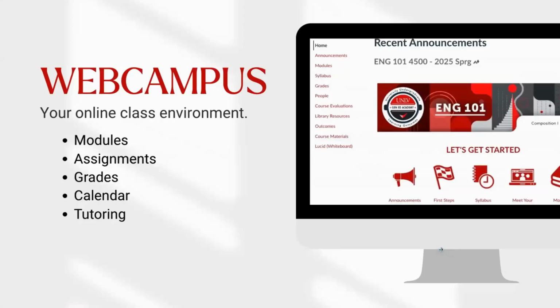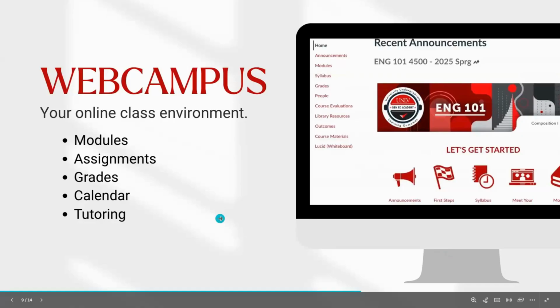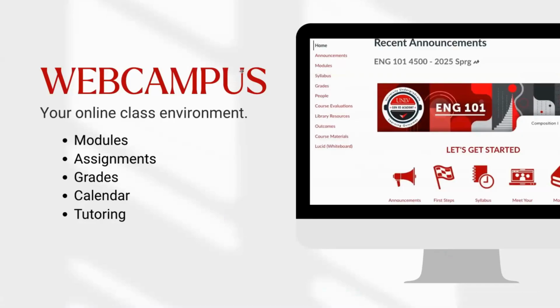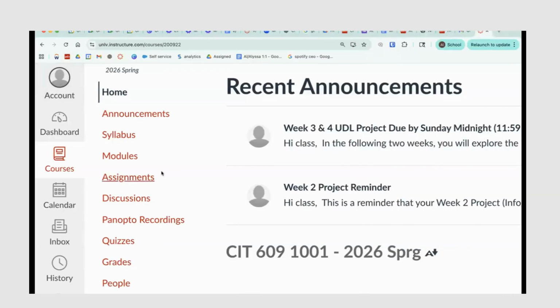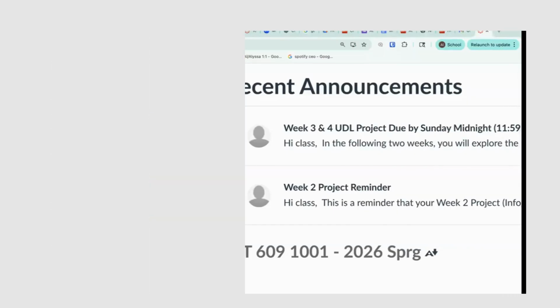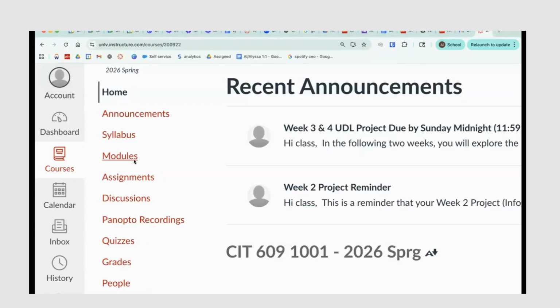Next, let's quickly look at WebCampus. WebCampus is where you take your online classes, and so everything related to your classes will be here. When you open a class, you will find a side menu, which has important links to different aspects of the class. Your instructor will generally post announcements once every week or so with instructions on what you should be doing. You can always access the syllabus from the menu as well.